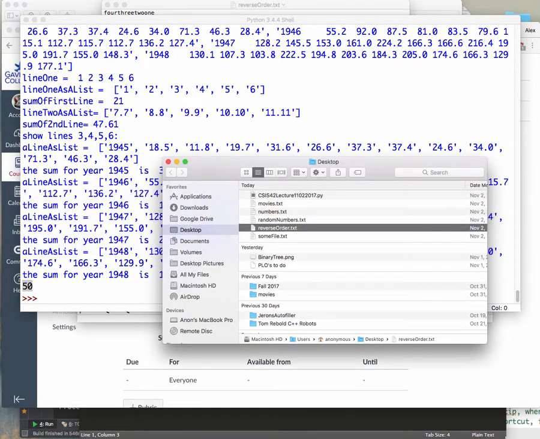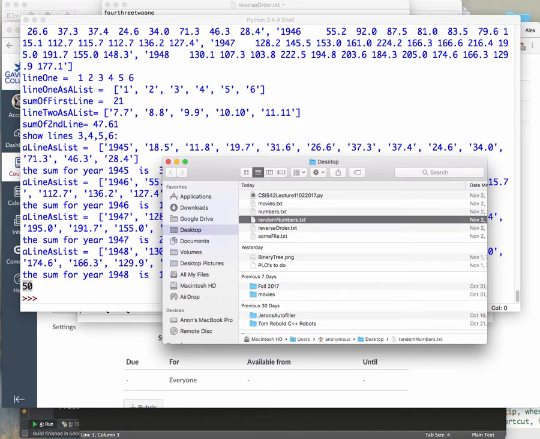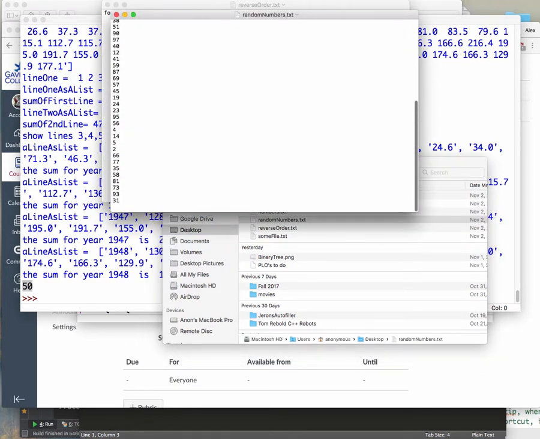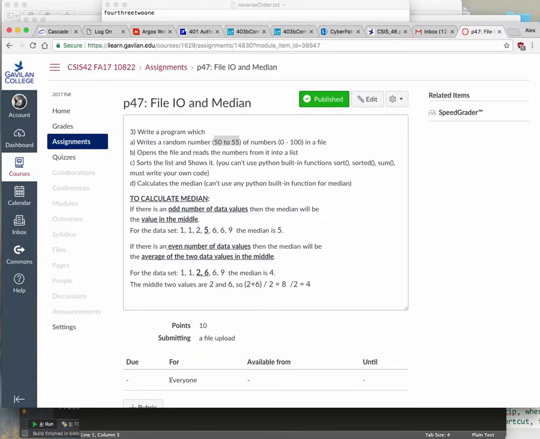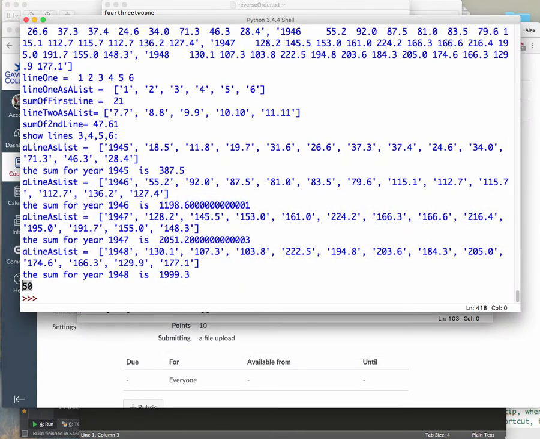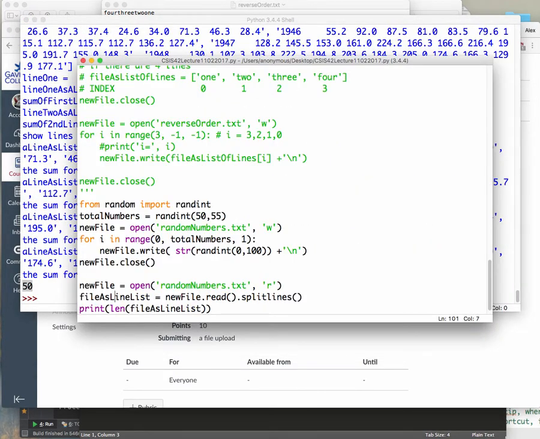So let's say I can go in there, and what did I say? That was the random numbers. These are my random numbers. So 50 of them from 0 to 100. Okay? So then what you have to do is you have to now get this thing, which we have as a list, right? File as a line list, right?